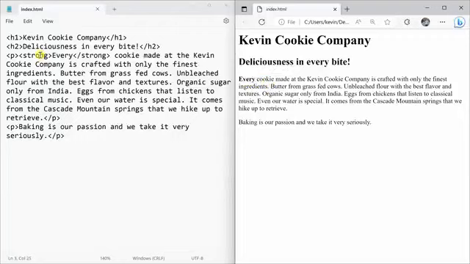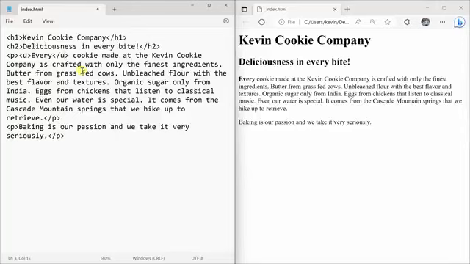Back over on the left-hand side, I can also underline words. Instead of strong, I'll enter in a U, and here I'll change that to a U. And over on the right-hand side, let's refresh, and here we see that the word is underlined. There are many different elements that you can use to affect the visual appearance and also the semantic meaning of the word.